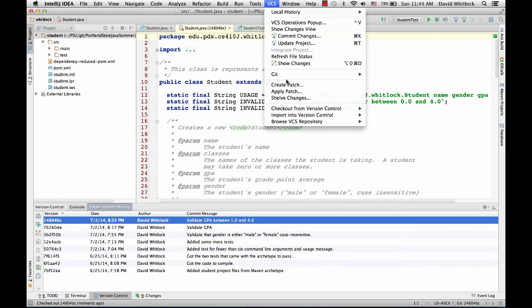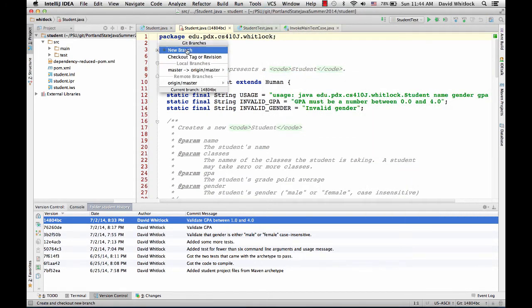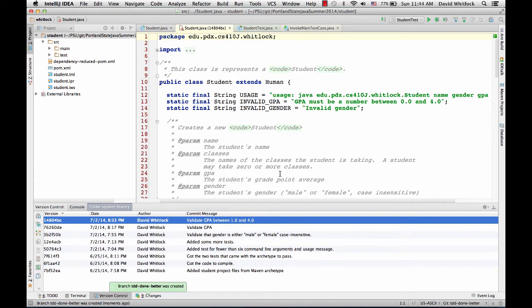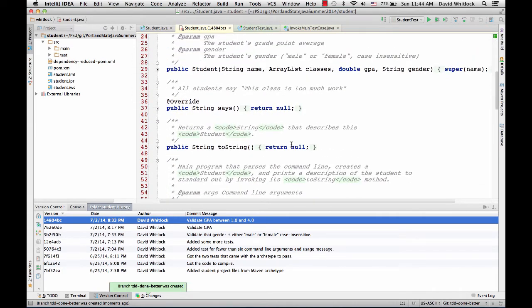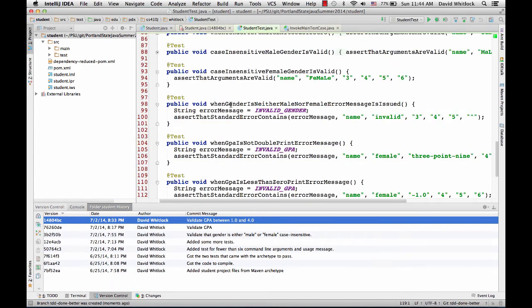So I'll go VCS, Git, branches. I want to say new branch, and I'm going to call it tdd-done-better. Okay, cool. So let's see what I've got as far as my code is concerned. Oh, that's interesting. It's telling me that student is now at that revision. That's kind of neat. Student test.